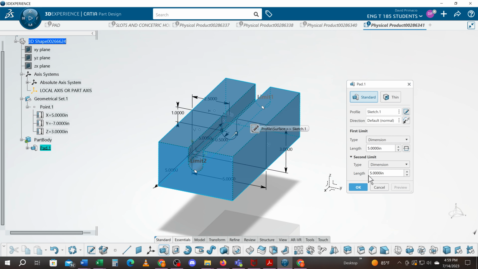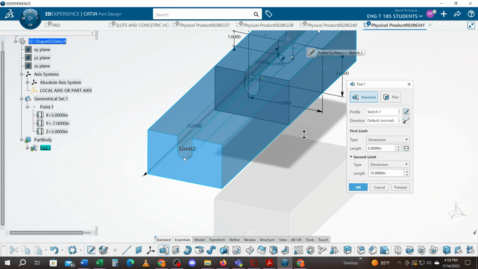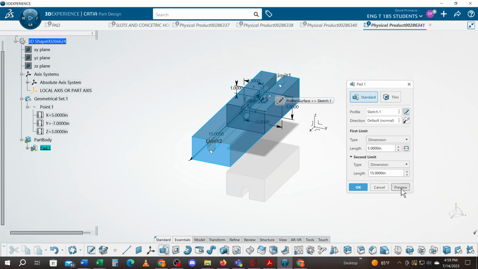So using a second limit, I can go multiple features, but what's nice is if I didn't want it symmetrical, maybe I want it 15 inches in one way, I type in 15 and hit tab, and I'll hit preview. Notice it's much longer in this direction than it is in this direction.